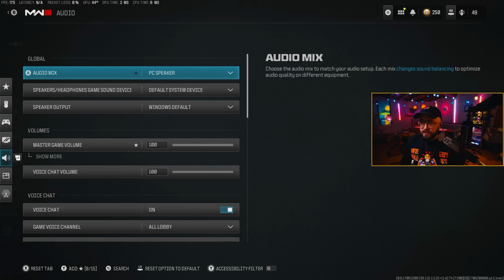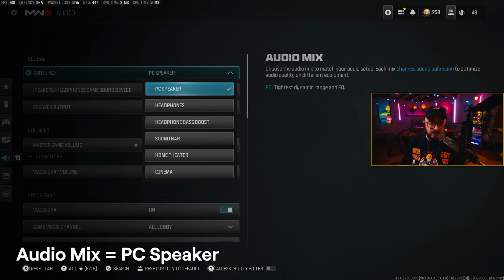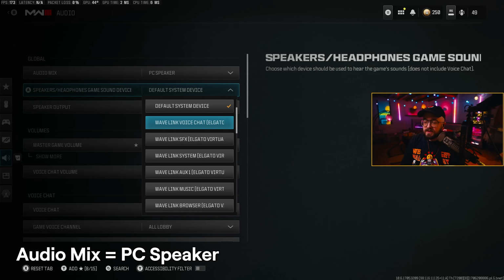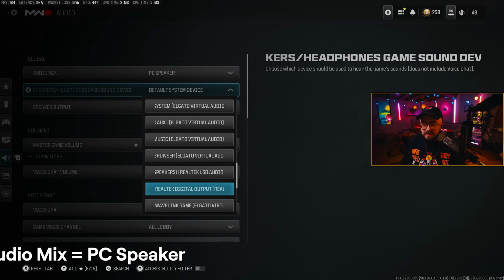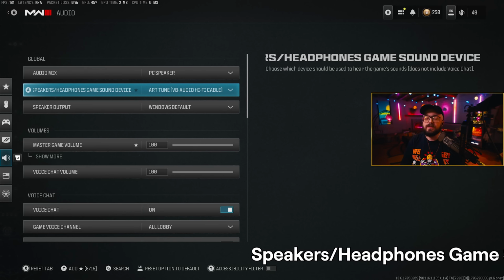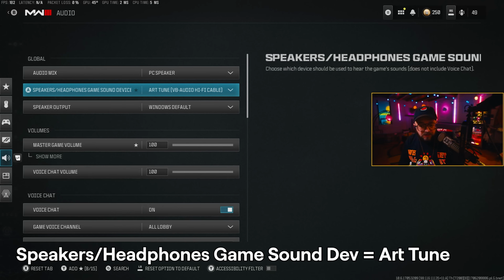You want to go to the audio settings. You want to make sure the preset for the audio mix is PC speaker. You can adjust this to what you'd like. I find it the best. And then you want to go down through this sea of devices and you want to find ArtTune. You want to make sure that is picked as your speaker's device.